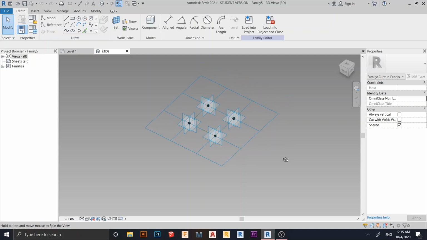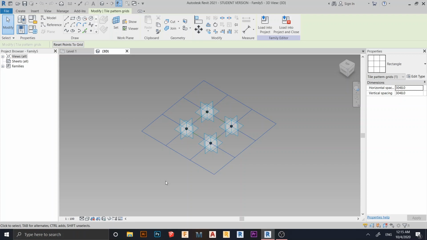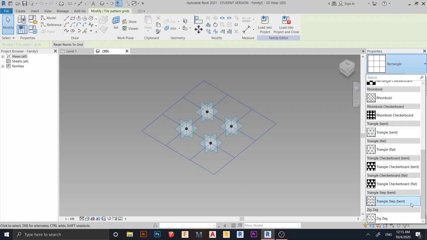Okay, so now we reach our family interface. I want to change the shape here first. Select my rectangle panel here. Take a look at my properties panel. You just drop down, finding, let me see. Okay, we use this one for the triangle band.